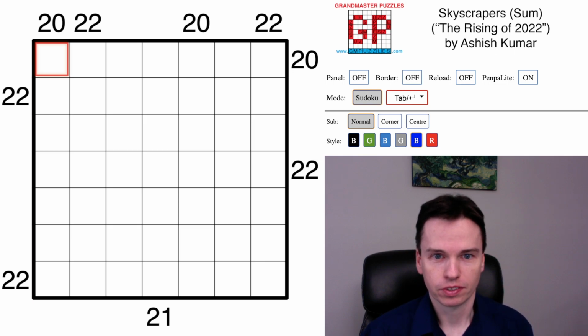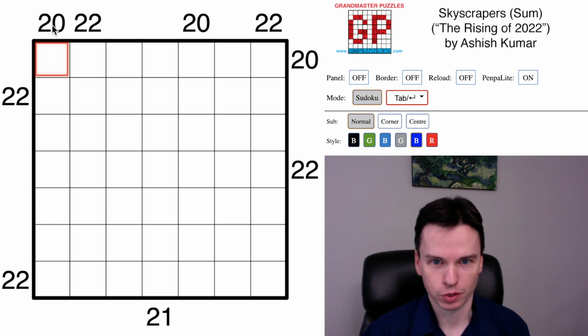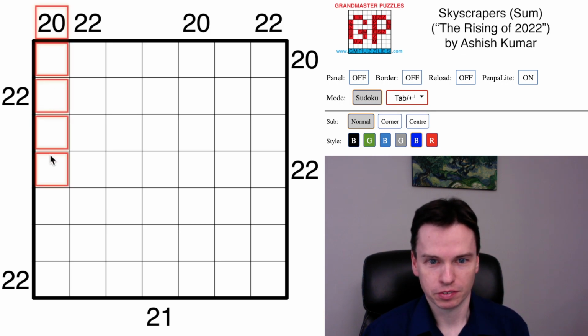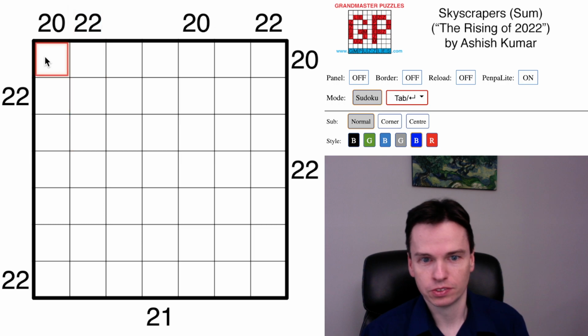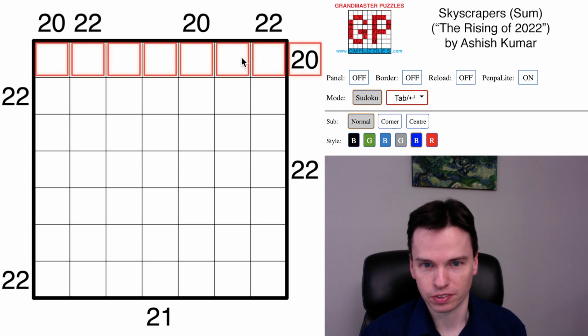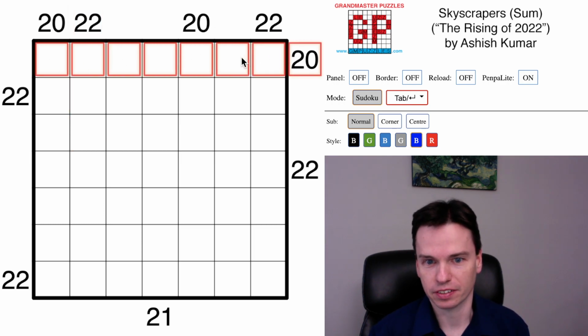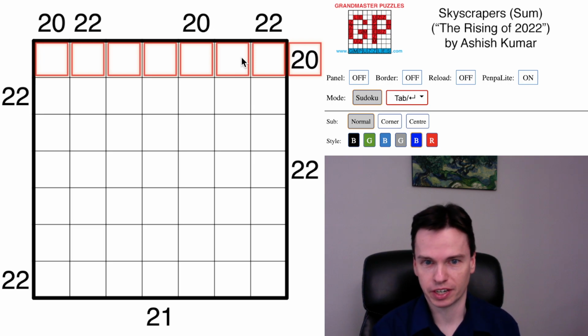So here to talk through the skyscraper sum puzzle by Ashish Kumar with a New Year's theme for the rising of 2022. The rising refers to how we're going to have to add up to these values. A thing I do in some skyscrapers is often flip that on its head and think about what is hidden, so subtract from these values.